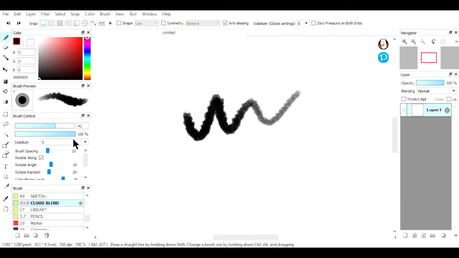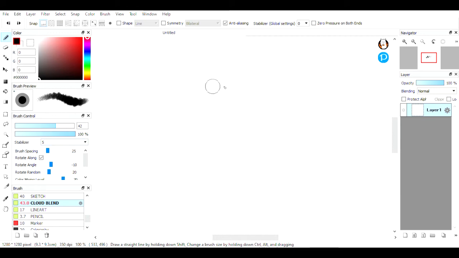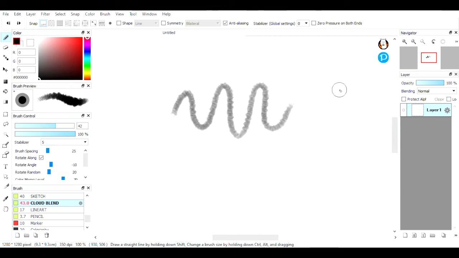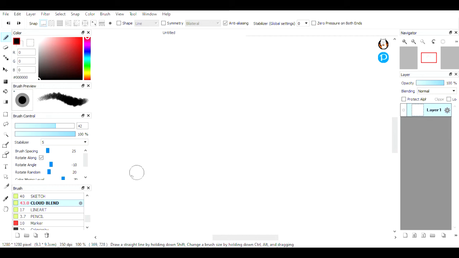All your settings will be completely customizable, and you'll never have to make it again after you made it once. So yeah, that's my little blurb about brushes.